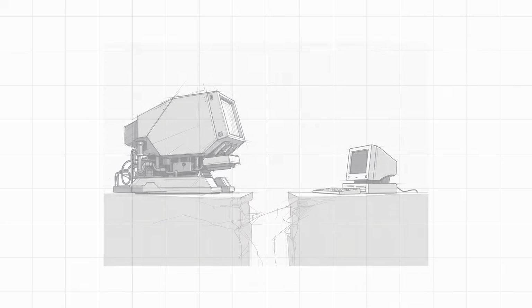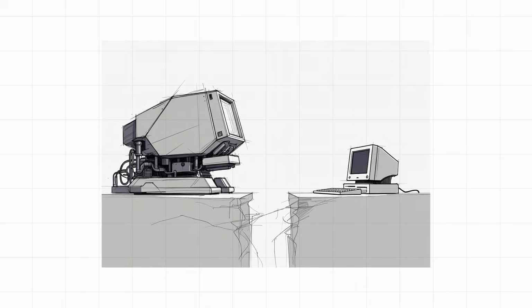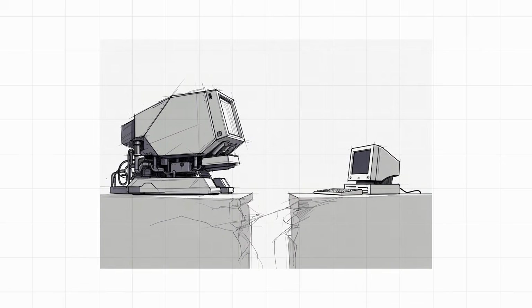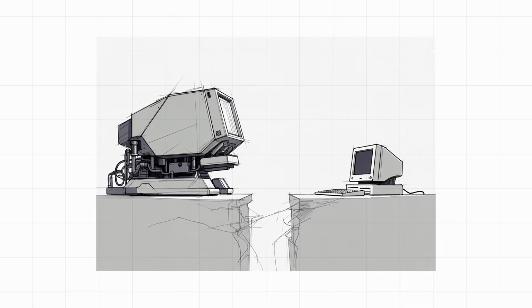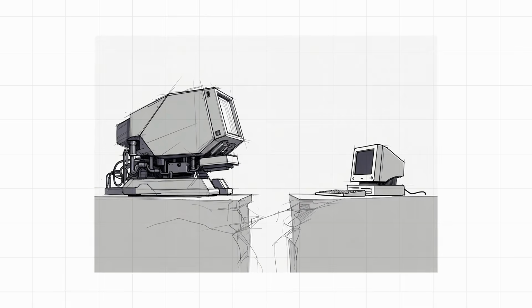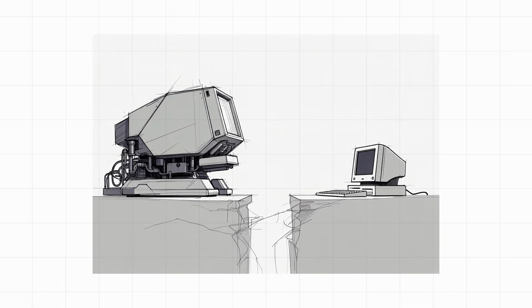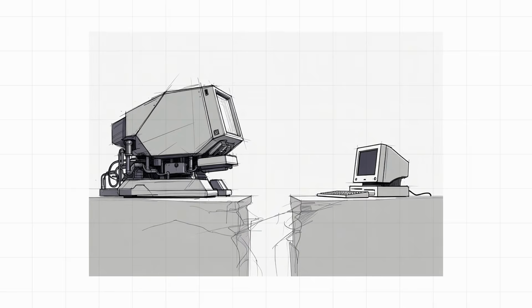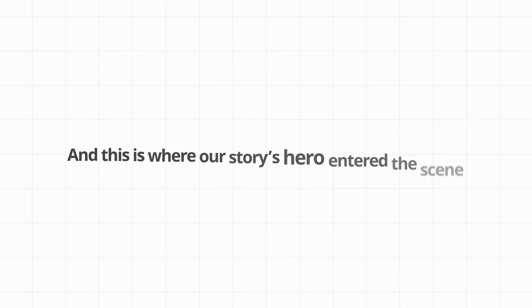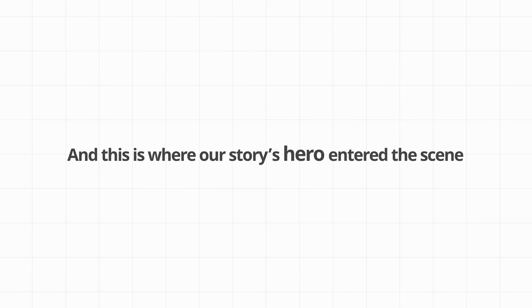And here, a huge gap emerged between CAD's extraordinary power and an ordinary engineer's ability to afford it. The industry was thirsty for a savior, a smart software that could do the same complex work, but not on million-dollar machines, on a personal computer instead. And this is where our story's hero entered the scene.